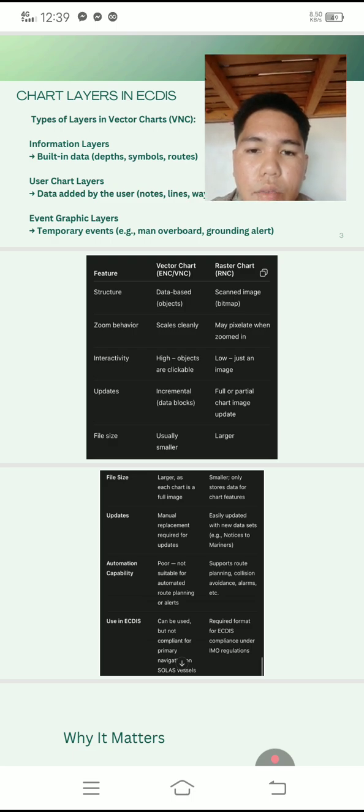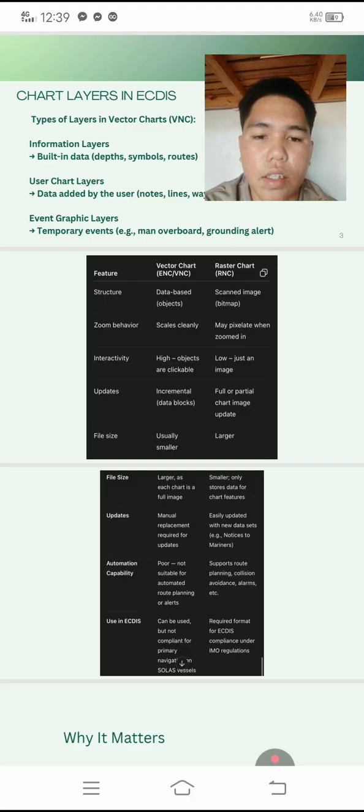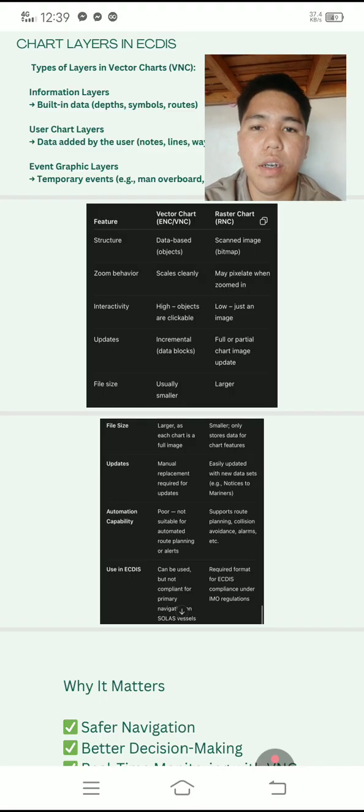In updates, the vector chart is incremental or in data blocks, while the raster chart is a full or partial chart image update. File size: usually the vector chart is smaller and the raster chart is larger because, as I've said, it is an image.